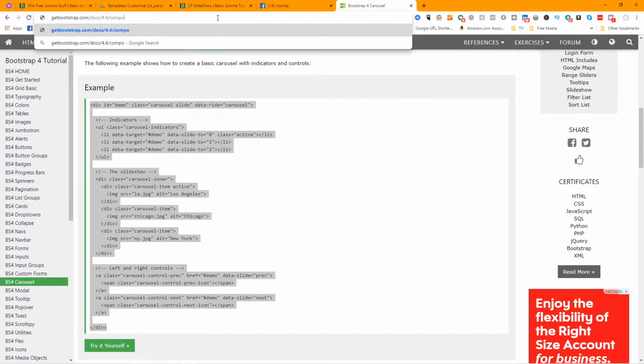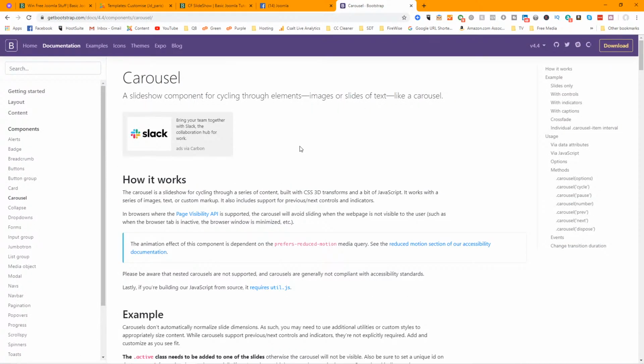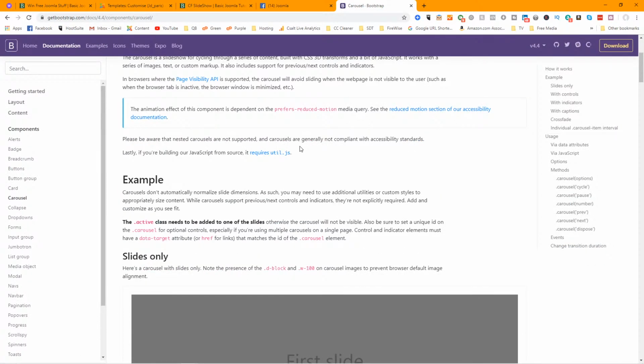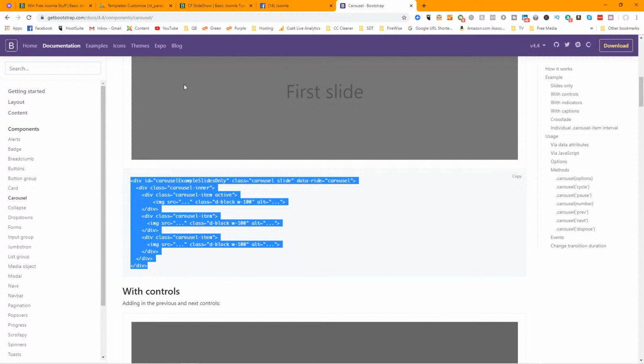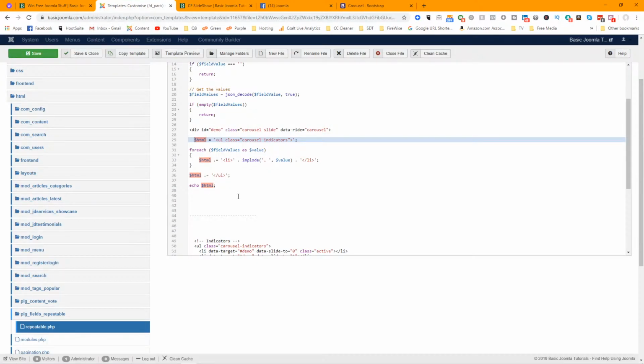It's getbootstrap.com/docs/4.4/components/carousel, and I will just copy that in the Components chat. Oh yeah, they've got something much smaller than what I've got. All right, let's do that. If we figure this out, I'll make a separate little video just on how to do it.